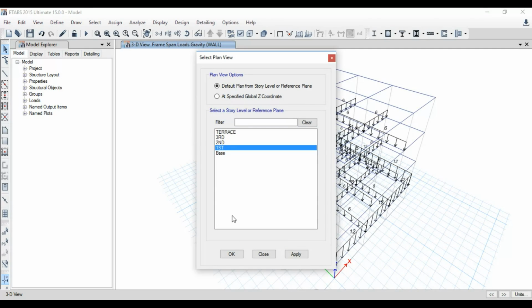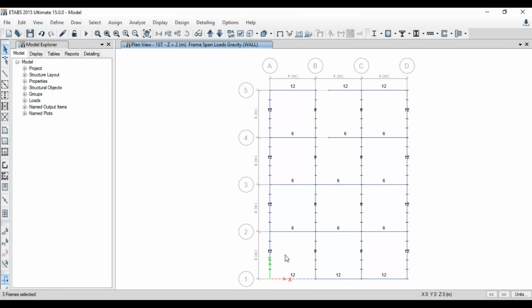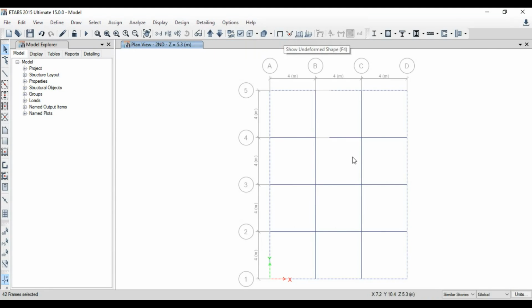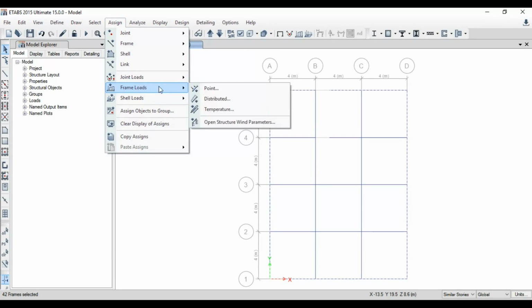Similarly for the periphery, just select all the periphery beams and press the exact loads. That is 12 kilonewton per meter. You can see that 42 frames are selected. Also go to the above floors. Just give this to remove this, and you can see that all the periphery beams are selected. So assign this as 12 kilonewton per meter.